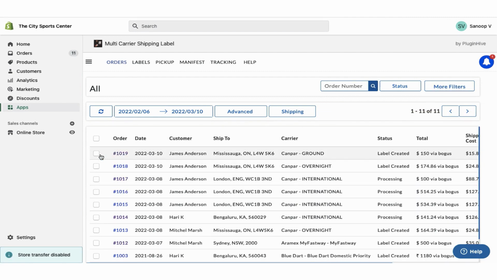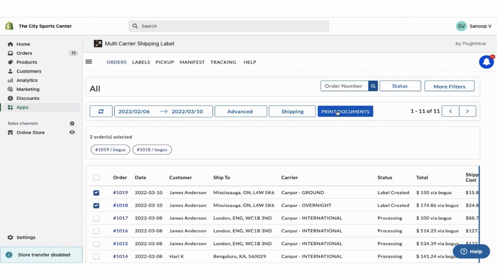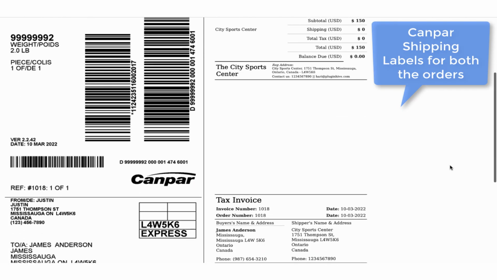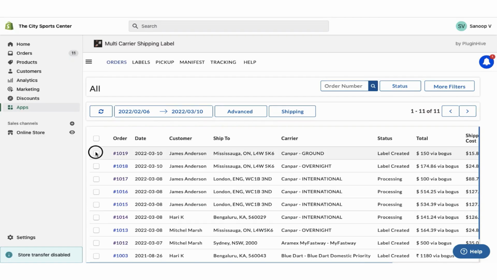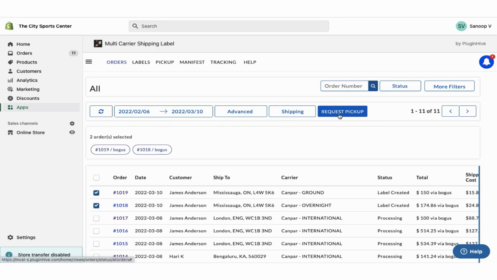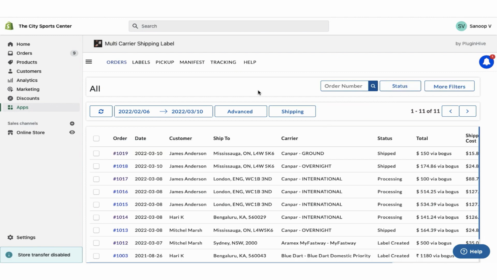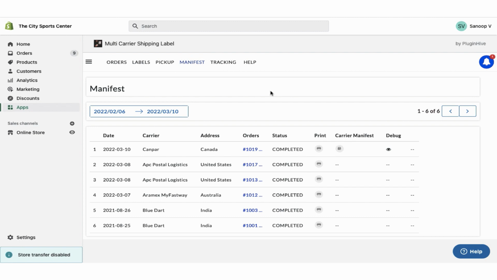Now you can easily print shipping labels for both the orders with a single click. Now initiate the pickup request for both the orders. Once your packages are ready, mark the orders as shipped. You can also download the manifest required by the pickup agent.